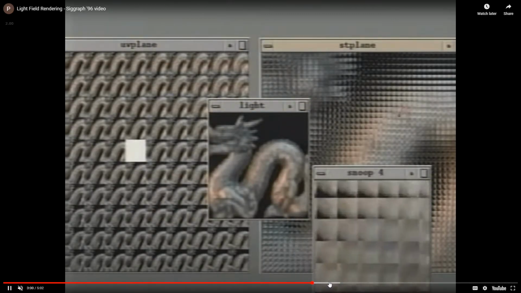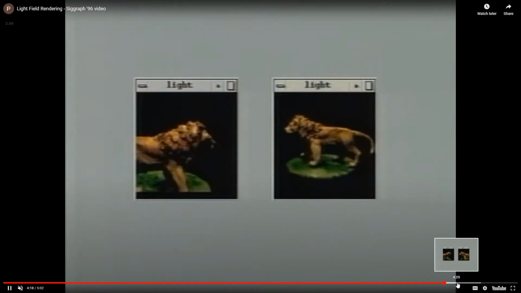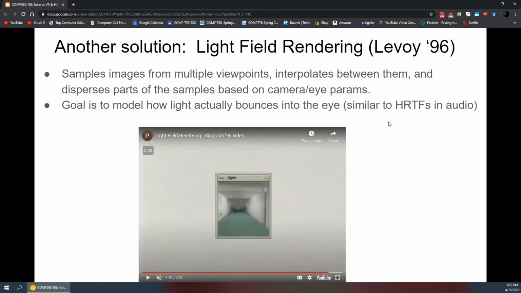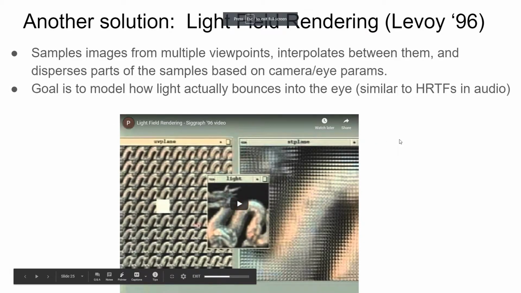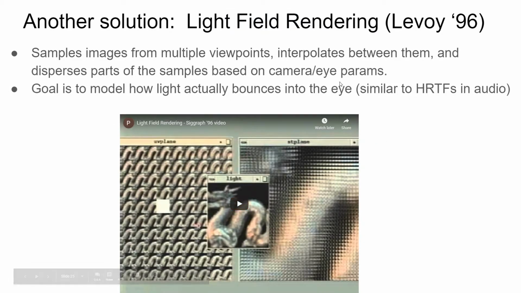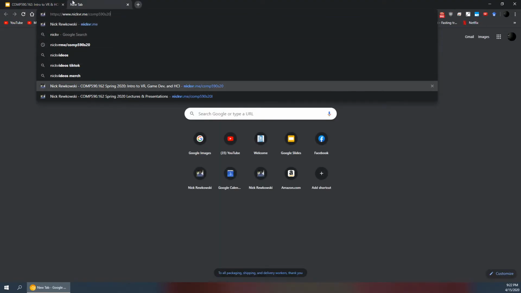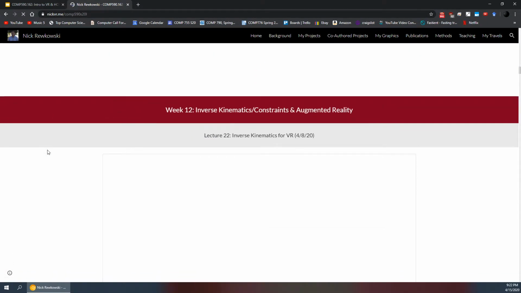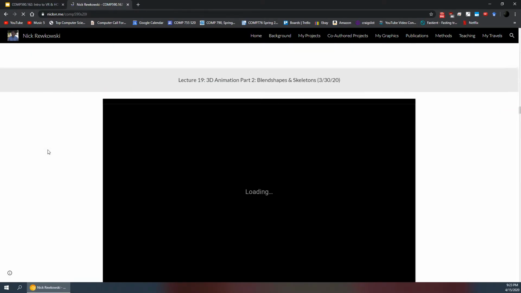I'm not great at explaining how this works, but you're welcome to check out the video, which explains how they do interpolation and stuff like that. But I think their original goal was to model how the light will actually bounce into the eye. So let me actually pull up this lecture. If you recall how HRTFs work in audio, light field rendering does something that's really similar, where they try to estimate what the light rays will look like for each of your eye orientations.